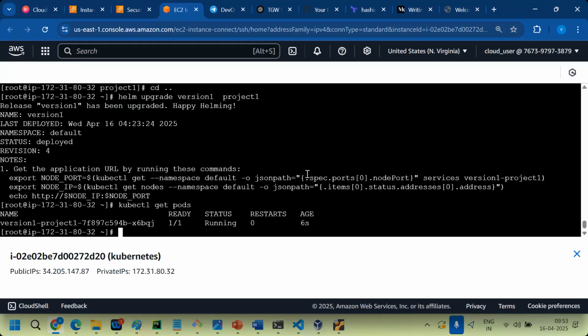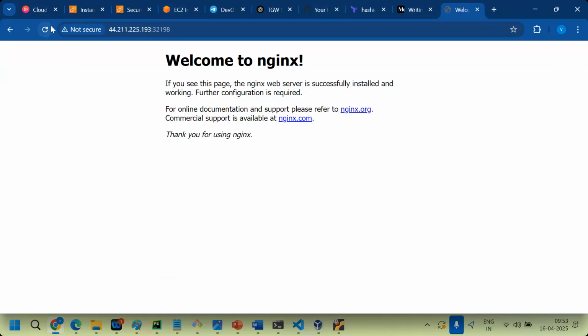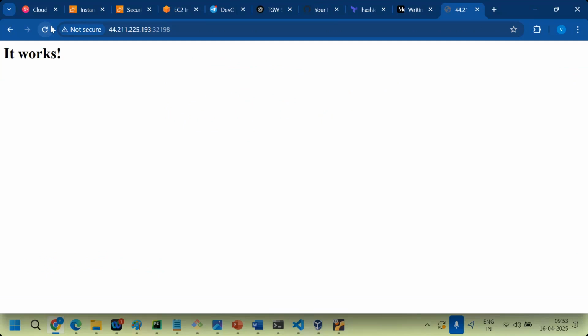Modified, right? The existing one is modified as a new one. How do I know? Age 6 seconds. Now you can access. It works. Clear now? The process. Any questions from anyone so far?